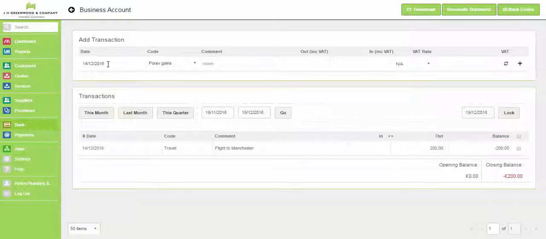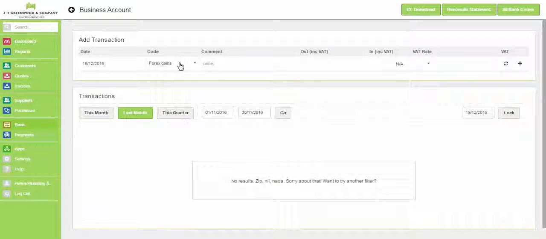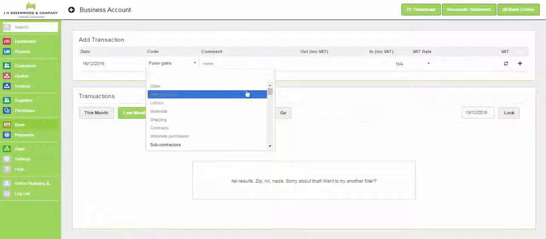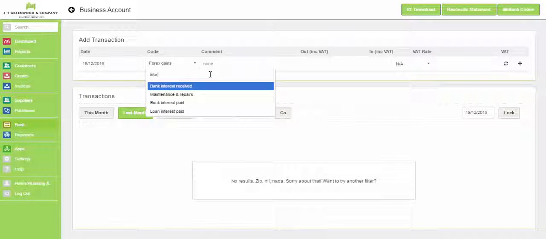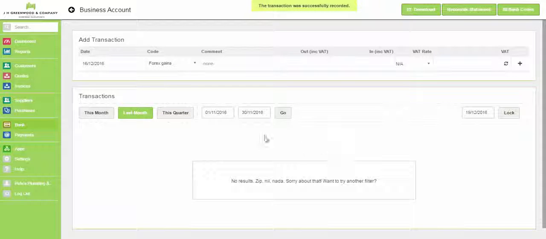To add in other transactions, you should repeat that process. So I'm just going to go to the 16th, and again you can just search down the list of codes. Alternatively, if you start typing, it will bring up the code. So this is bank interest received, and I'm just going to go to interest, money coming in. I'll put in £50 and the VAT rate is NA, and if I just hit plus, that transaction has now been added into my bank as well.